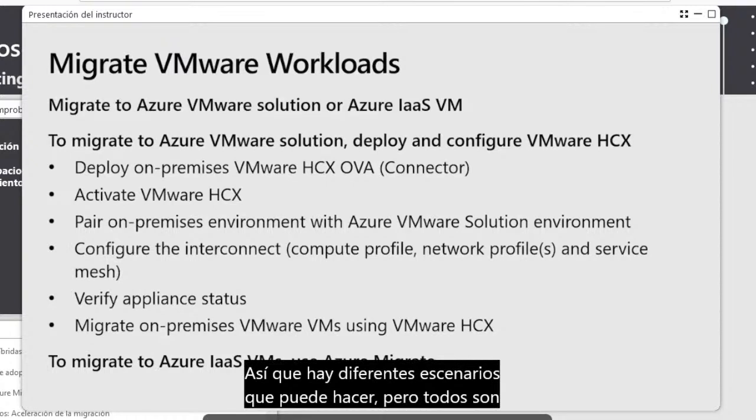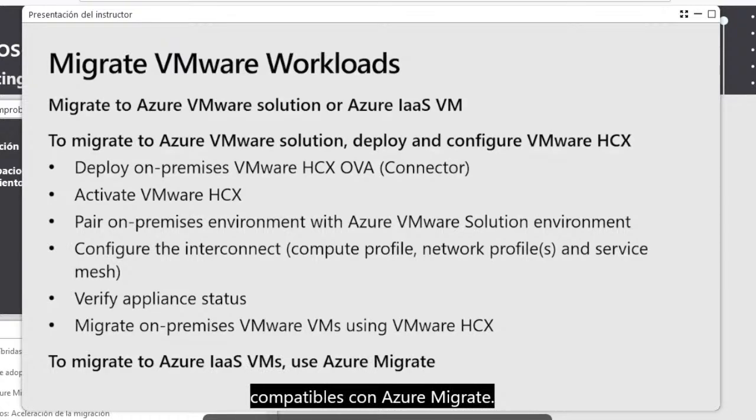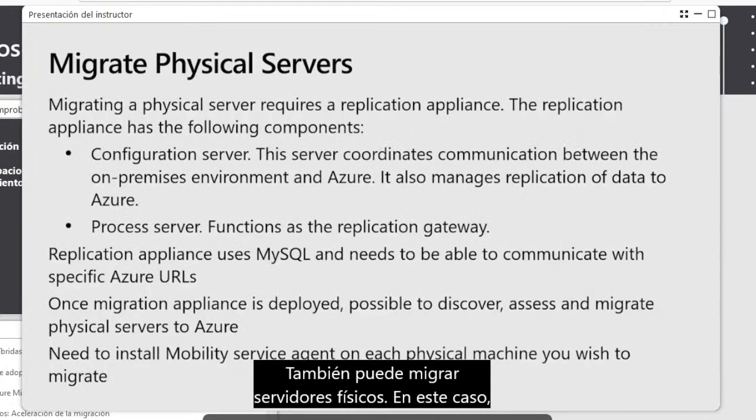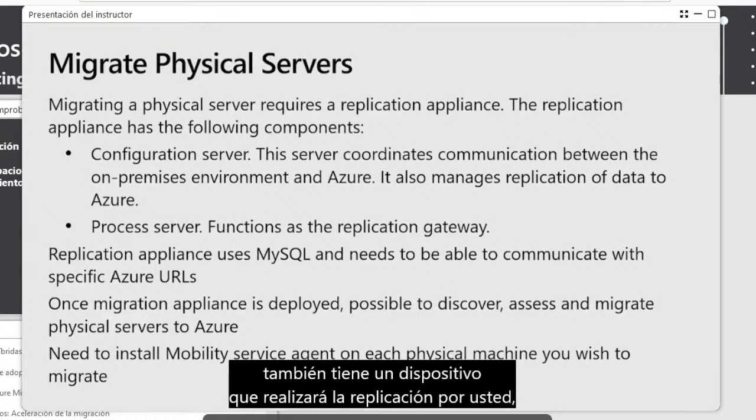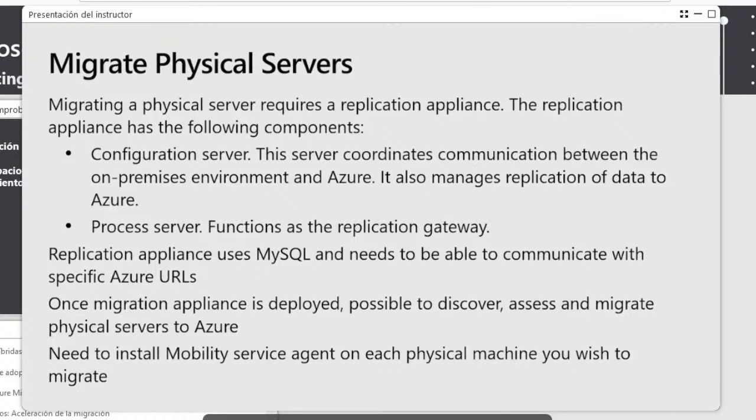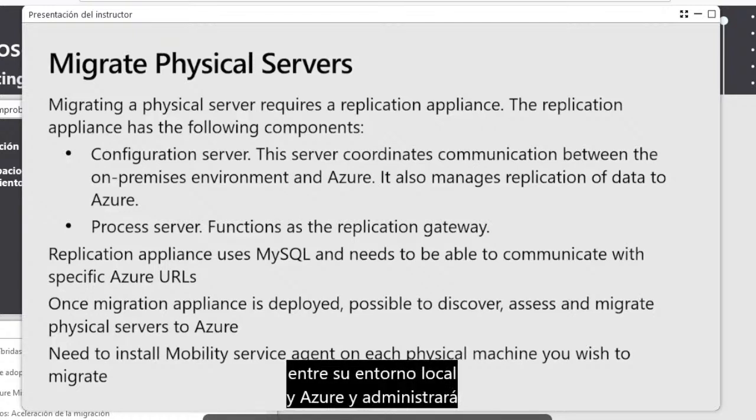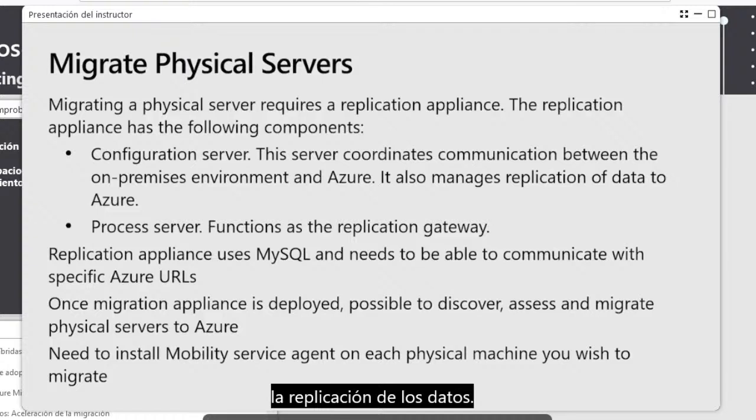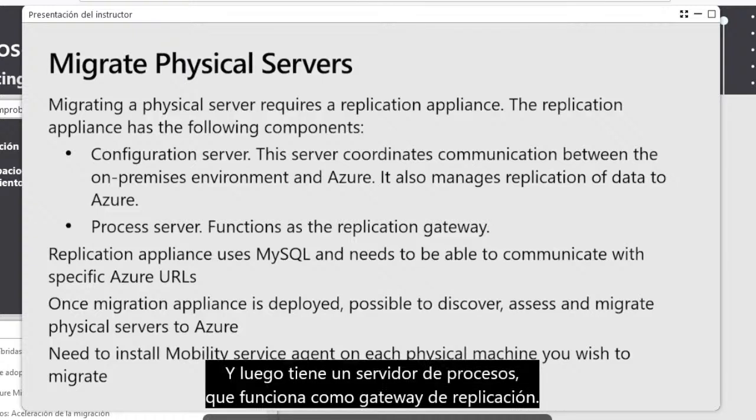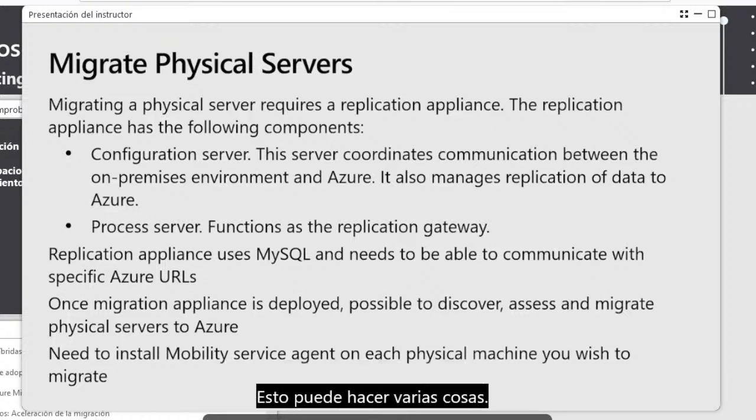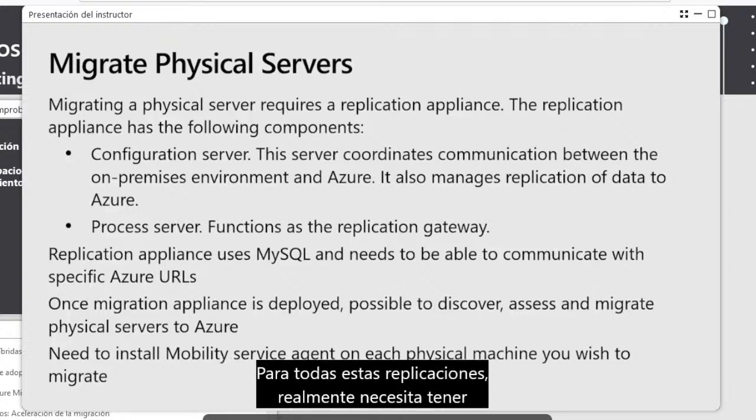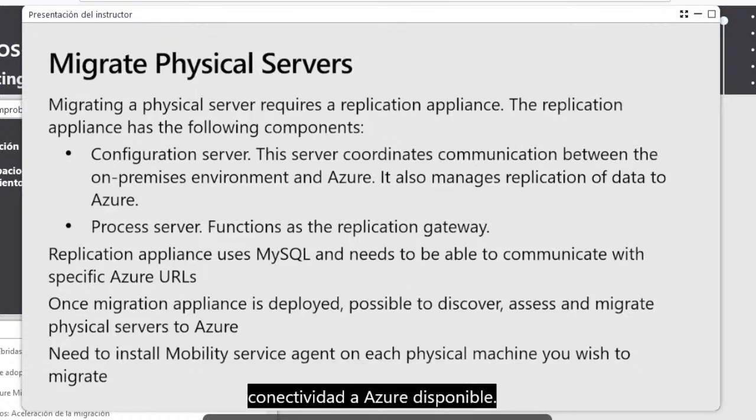So again, there are different scenarios you can do, but all of them are basically supported by Azure Migrate as well. You can also, as mentioned before, migrate physical servers. In this case, you again have an appliance which will do the replication for you, called the configuration server. This will do the communication between your on-premises environment and Azure and manage the replication of the data. And then you have a process server, which basically functions as a replication gateway. Again, for all of these replications, you need to have connectivity to Azure available.